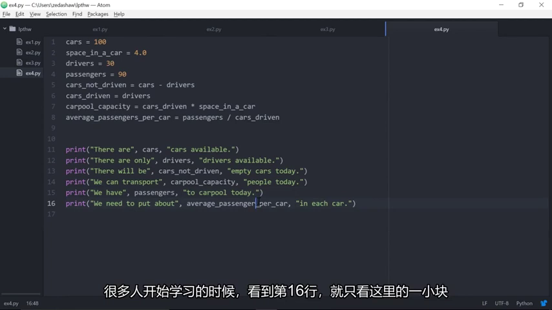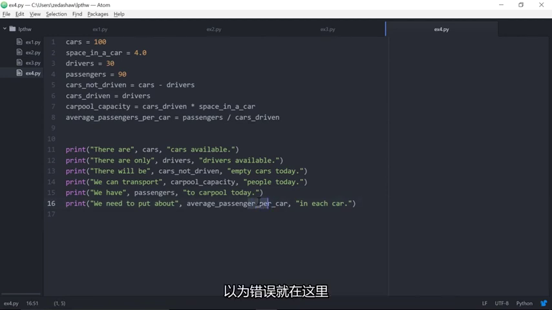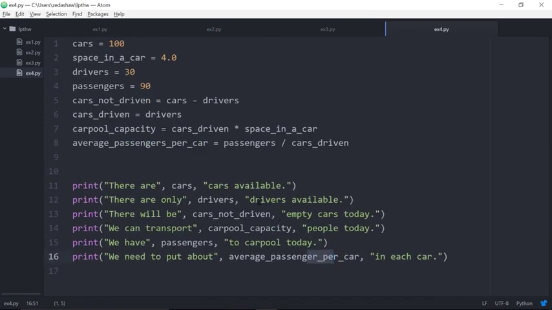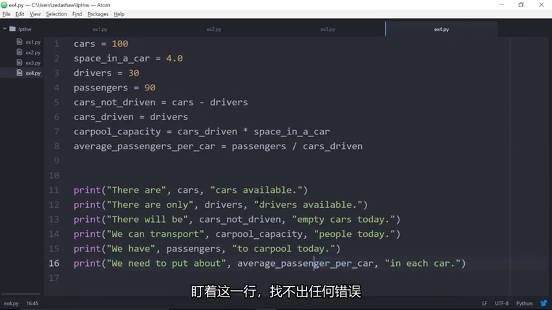A lot of people who start out coding, they see line 16 and they zero in on this tiny little piece here. For them, this is everything. This is everything they need to do. Let me just increase this font for you. Oh yeah, that's way better. Everything they want to do, they just focus on this one line.